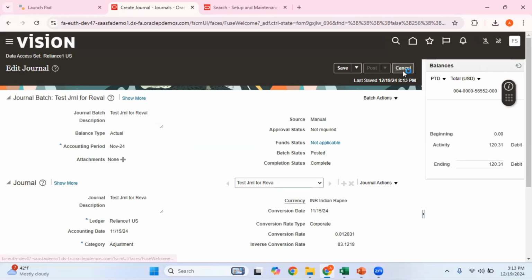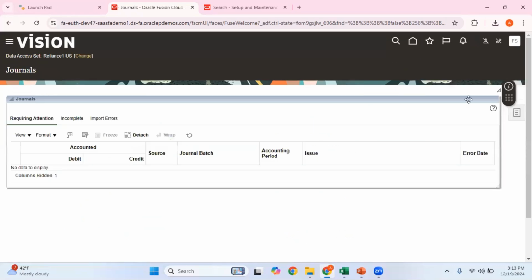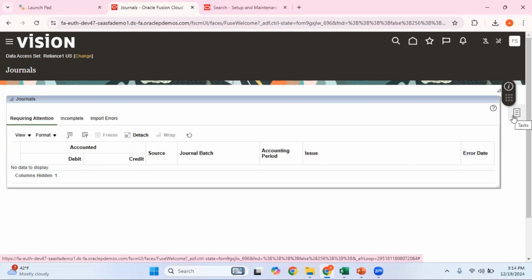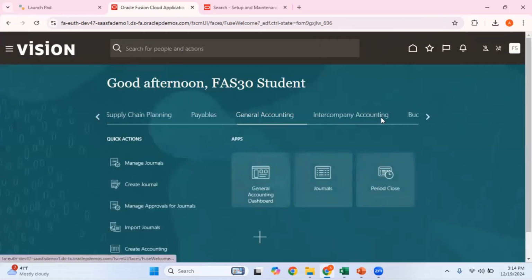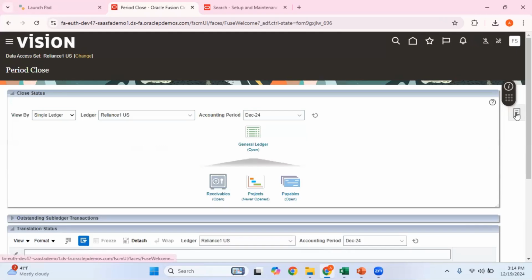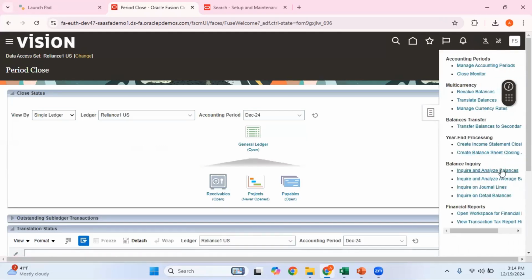So it's posted. You can double check if this particular account has any other balance or just this particular balance. It does not matter. But I just want to show my manual calculations as well. So let us double check what exactly is the balance under that account code combination so that we can check the process calculated by the system versus manual calculation. So you can go to general accounting, period close, and then inquire and analyze balances.